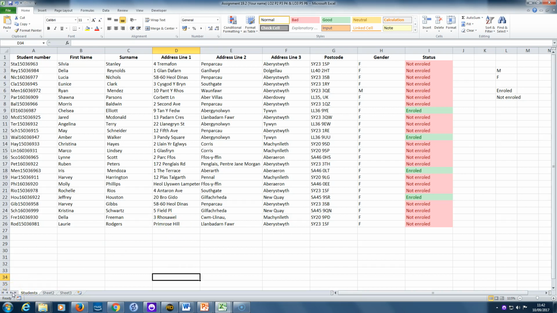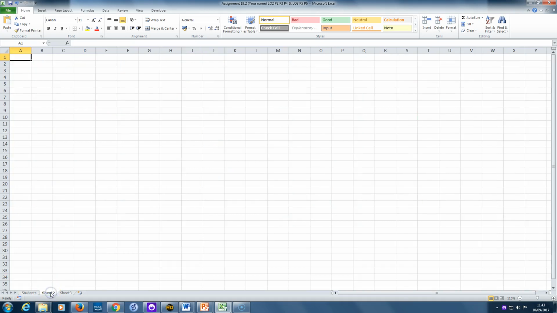So the student's sheet should look like this. And for now, that is complete, although there will be changes to make to it later on in 19.3. So what I'd like to do next is to start creating the next sheet, which will be the courses sheet, which will hold information about the courses available at the college. So I'm going to change to sheet 2 now, which at the moment is of course blank, and change its name to courses.